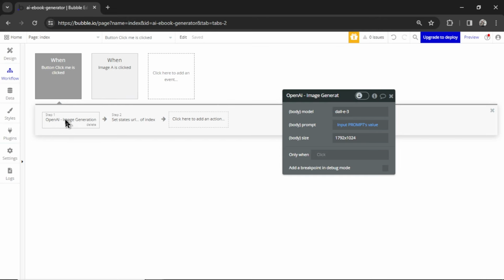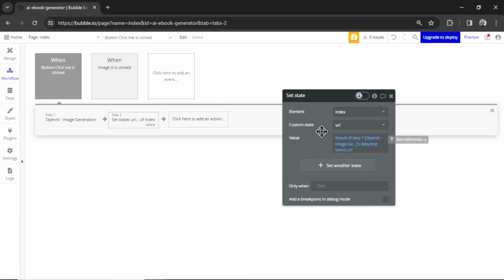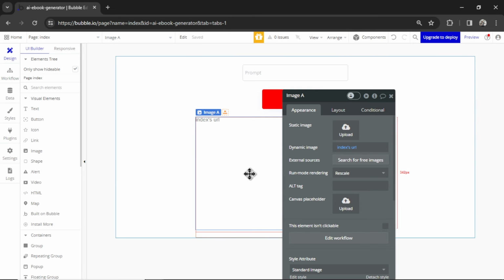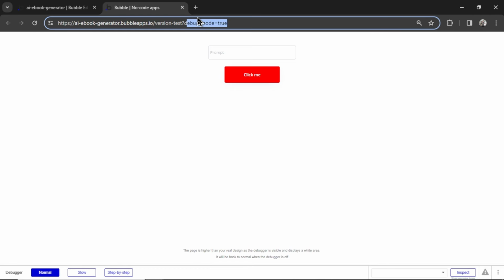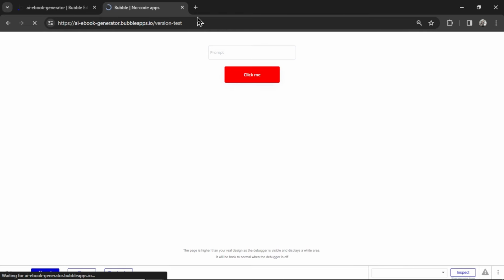So we're making a call to DALL-E 3. And then with that result, we are setting the state of the page. And then that image is going to be whatever that URL is. So now I'll hit preview. And remember, remove the debug mode so you get a clean page.